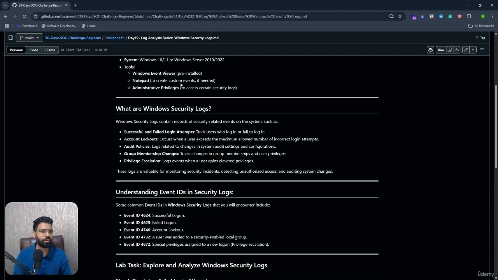I personally recommend going for Windows Server because you will learn more about user management and different commands. In the real world, of course, you will come across Windows servers as well, because you work with Windows machines on a daily basis, so you also get more hands-on with the servers. First, let's learn what Windows security logs, or Windows security events, are.